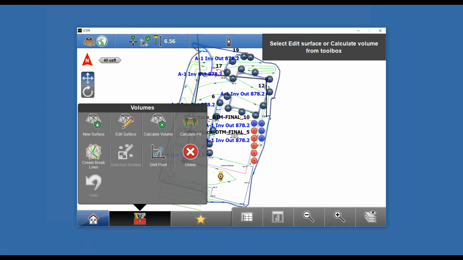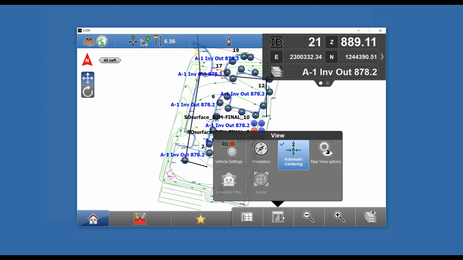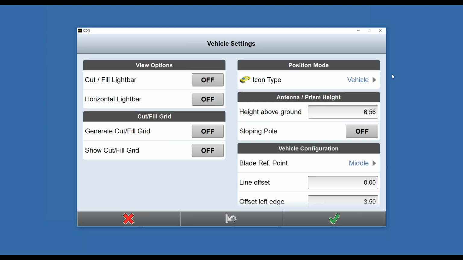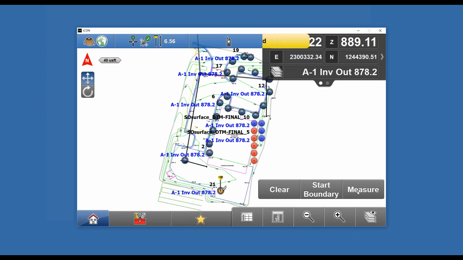We want to create a new surface, and we can have it auto log it, or we can walk around, hit and measure. I'm going to switch it back to a pole. Say we were just walking it. So I'm walking around measuring the site, and I'm just going to pretend like I measured the whole site.